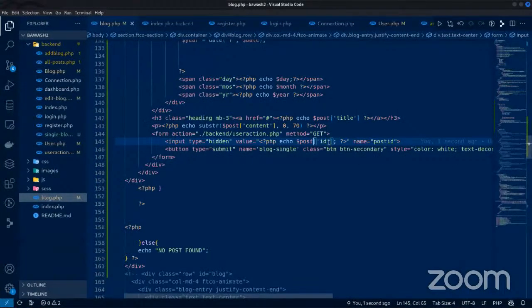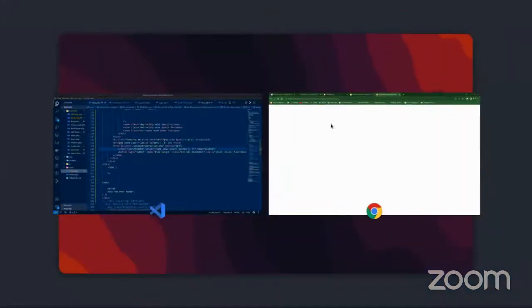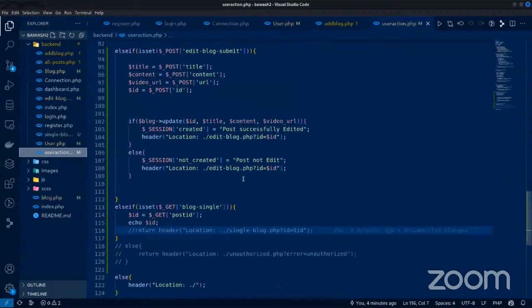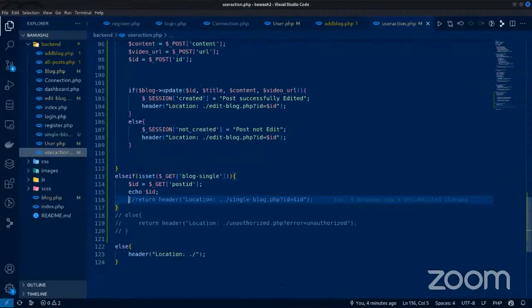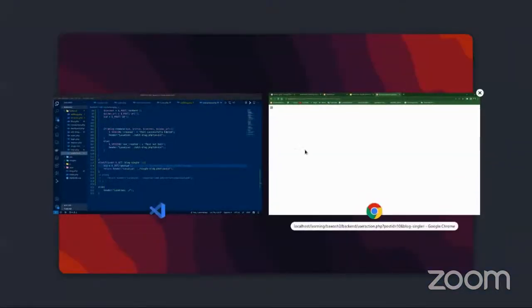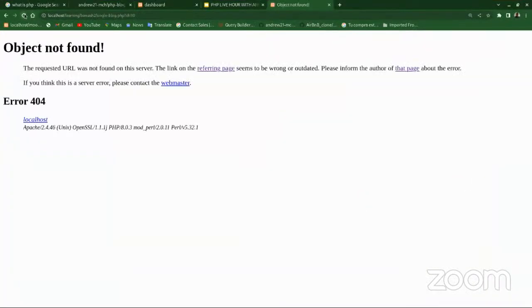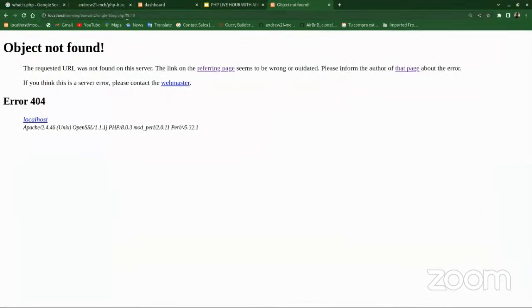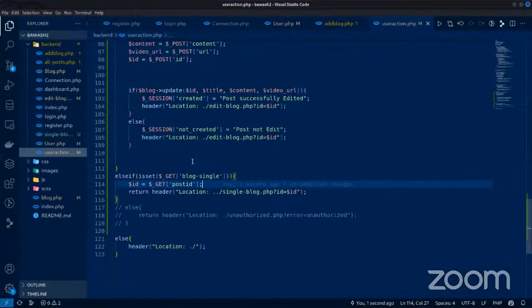Okay, it's not passing in the ID, and that's something we want to get. Post ID. Get this. All right, so we were able to pass in the post ID now, so we are good to go. So in the user action.php, I think we'll literally just comment this, and then in our block single we have the same thing. So refresh this. Let's see. Refresh this. We don't have block single.php with some ID kind of.